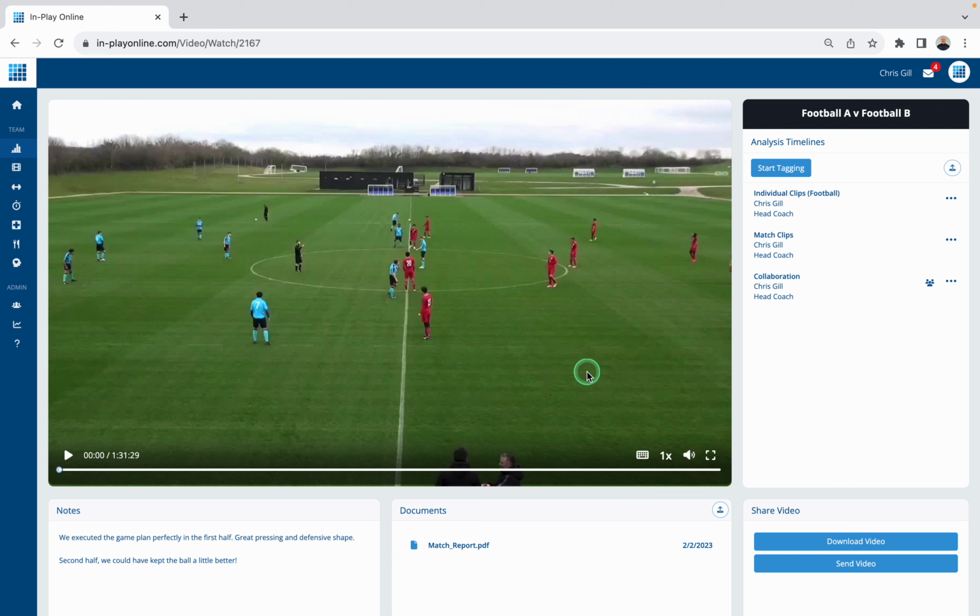So let's say you are the analyst and you are creating a timeline and you want to share that out to one of the coaches or even another analyst. They might want to add some more clips, they might want to add some notes or some drawings onto your timeline, in which case this tool would be perfect.